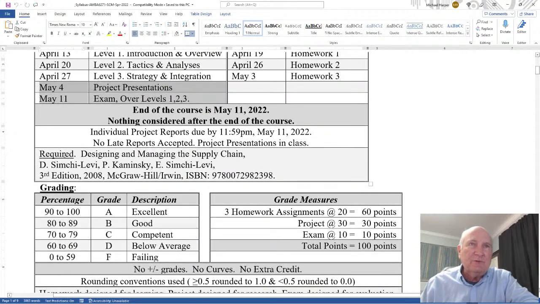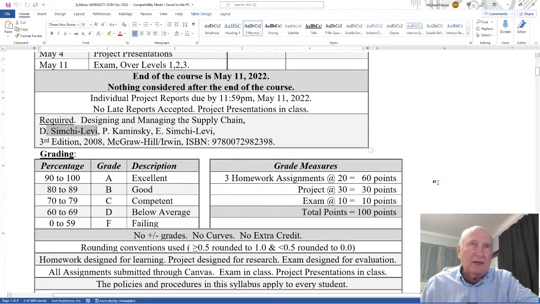The required textbook is Simchi-Levi. I call him Simchi-Levi, Simchi-Levi, but anyway, here he is. It's a very good book. It's a very practical book. It's a very popular textbook. A lot of the reading will be out of there.